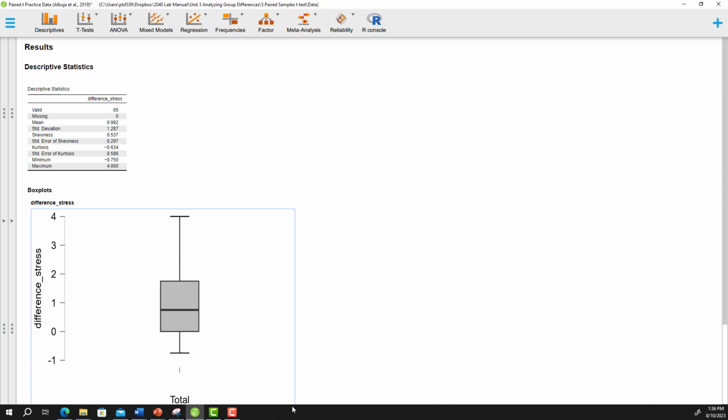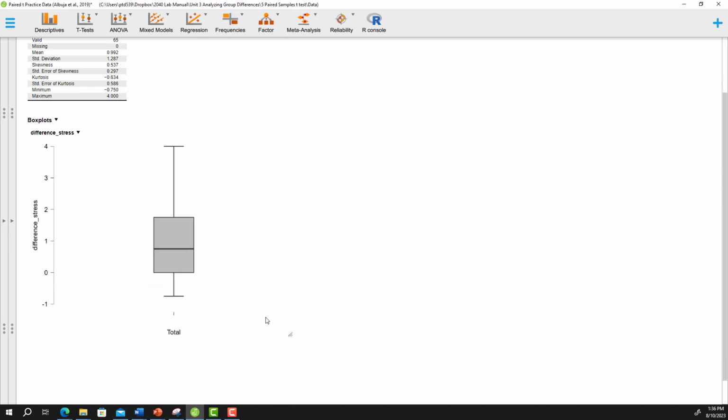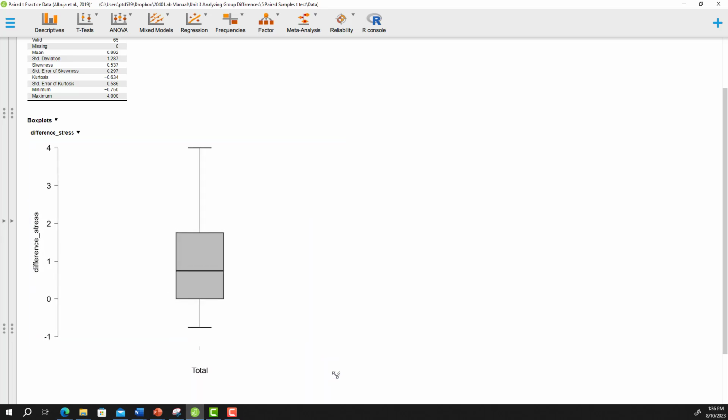If you ever want to make an image in JASP larger, you can just hover over and you'll see these 3 lines come up in the bottom right-hand corner, and you can drag that to make it bigger. The box plot shows us how our data are distributed across 4 different quartiles. This is the median value here. If we had outliers, we would see circles with participant numbers labeled outside these whiskers, so outside up top here or outside down below here. We don't have that here, so we meet this assumption. There are no outliers in our difference scores.